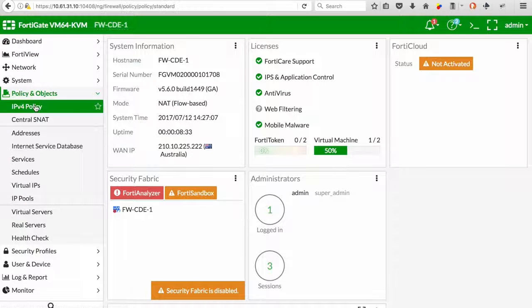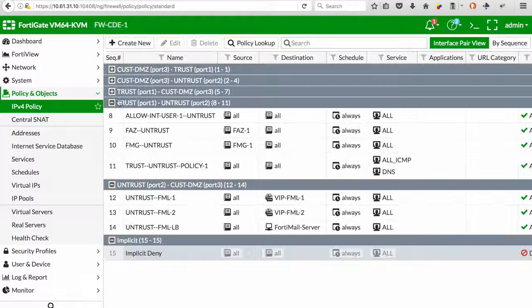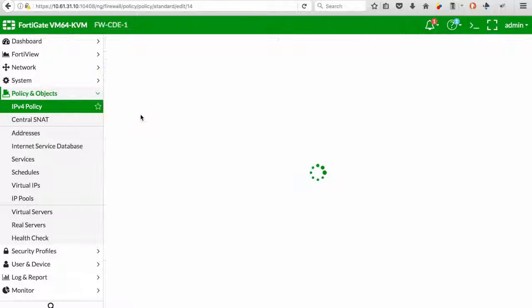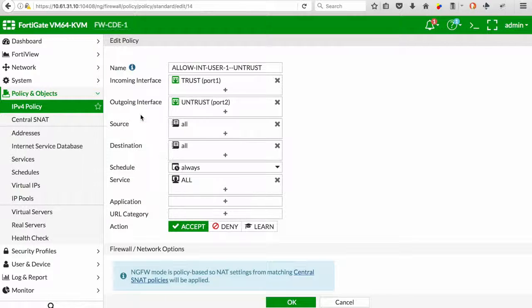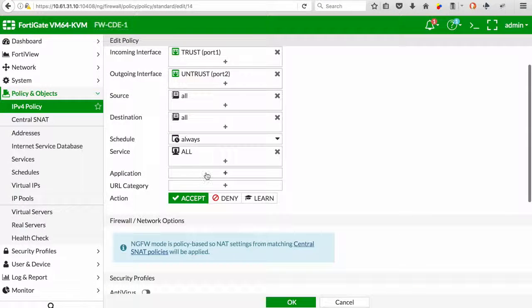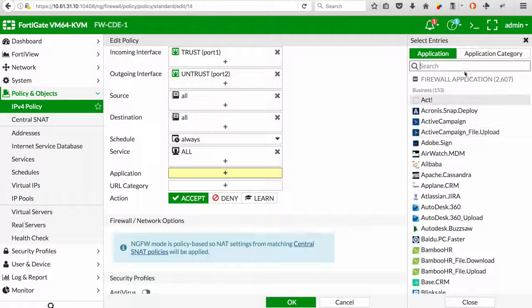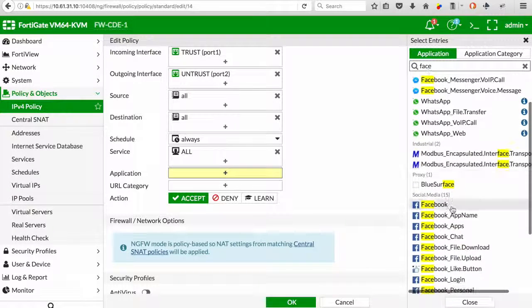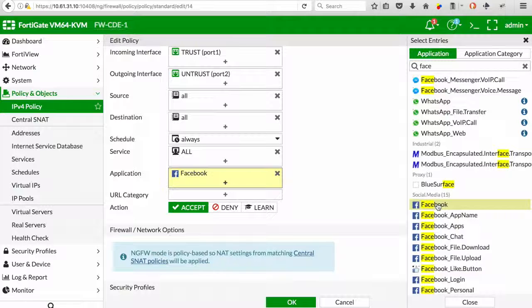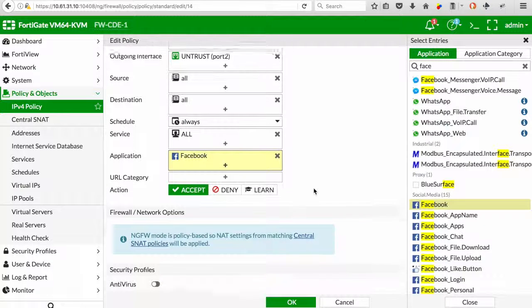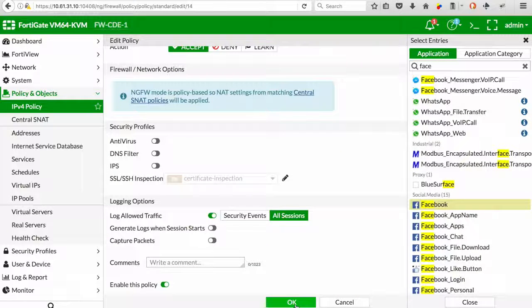If we go to IPv4 policies and we edit a policy, in this case I'm going to look at policy number 8, and we can see that the application component has now been added to the policy. We want to look for Facebook, select Facebook, and make sure all of your other settings are as per your requirement and hit OK.